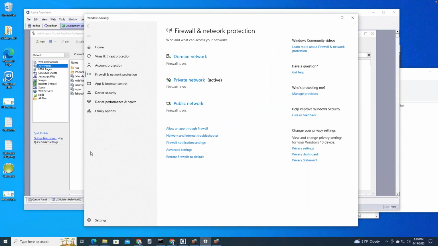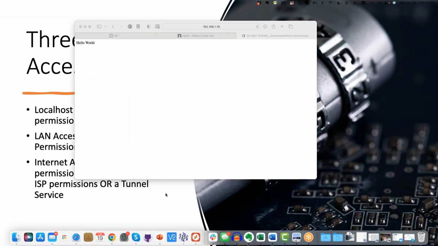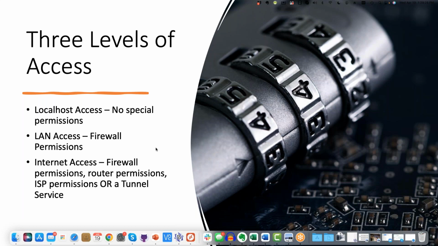Now, let's imagine that we didn't just want to access it from the local area network, we wanted to access it from the internet. So not only would I have to, and I've shown how to do this in prior guides, but it's becoming more and more a pain in the neck to set up. Part of it is because of how ISPs are setting policies and permissions.